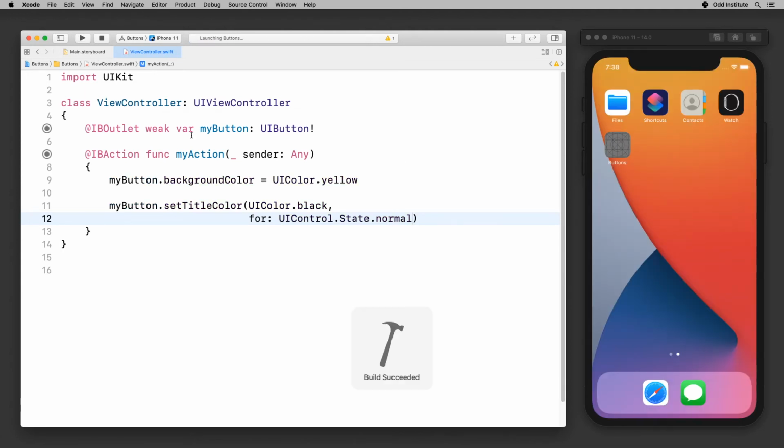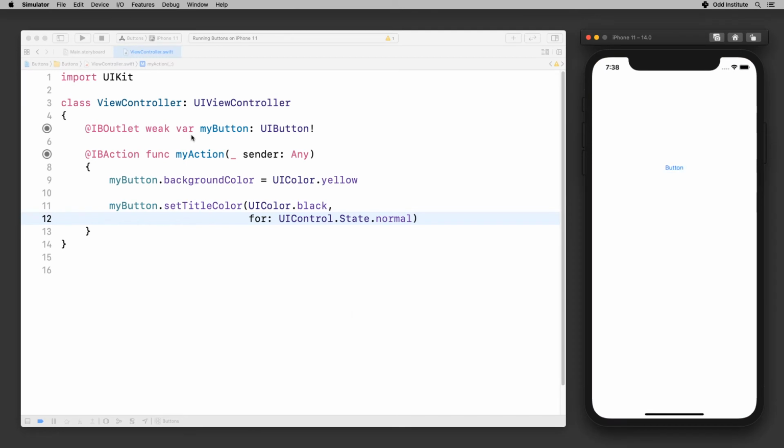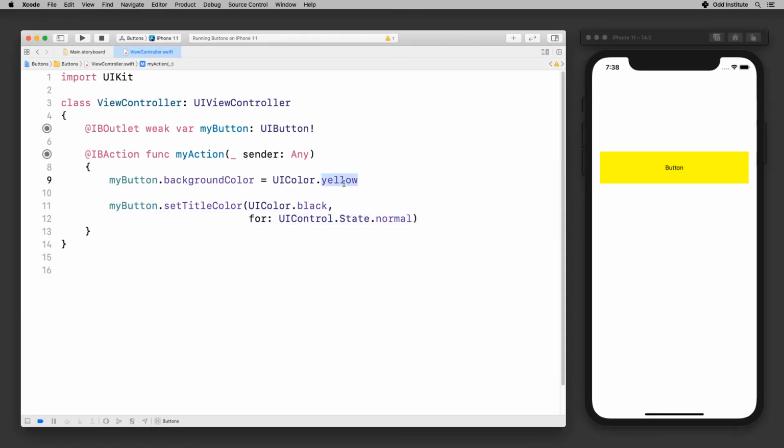I'm going to run the application again. When it runs, we will end up seeing that when I press the button, the text of it becomes black, even though it's a little bit difficult to see, and the background of it becomes yellow, or let's make it one last time to change it to orange.